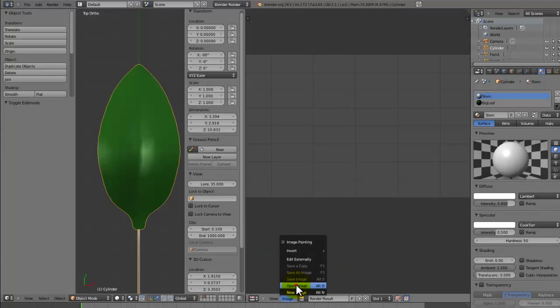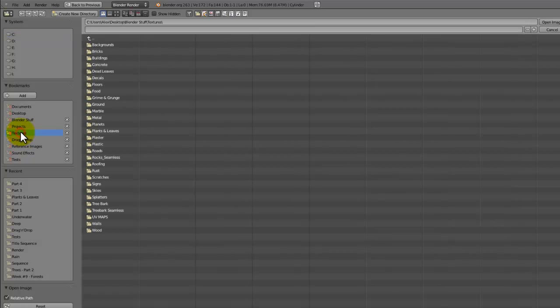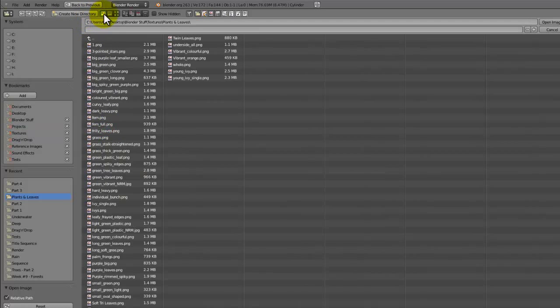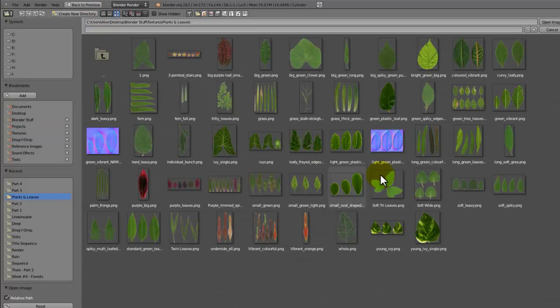go to image, open image, and again I'm going into my textures that I got from the Nature Academy. So again, I really recommend joining that. Just Google Nature Academy and you'll be able to find it. Okay, and we can choose any one of these leaves, but which one? I never thought choosing a leaf would be such a hard process. Okay, so let's go for one of these.